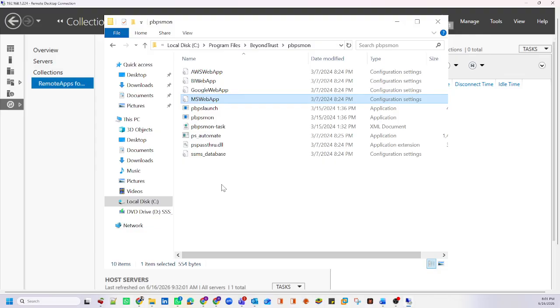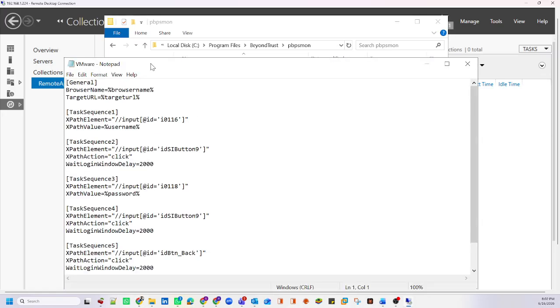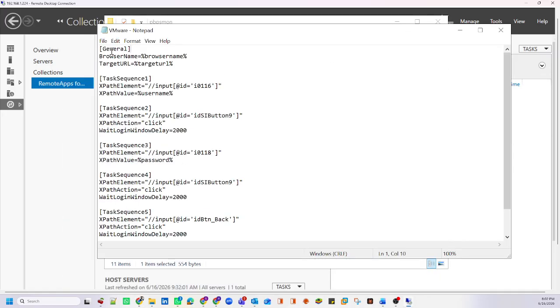These are the scripts actually. By default, these scripts come with our PS Automate utility, the enhanced session auditing utility. I will create this as a copy, and I will make this a VMware INI file. Okay. Now I want to just edit this file. So you can see here in general, I have to mention the browser name there.